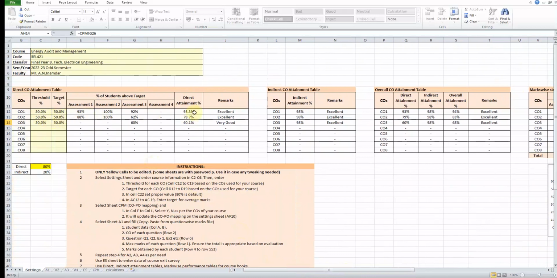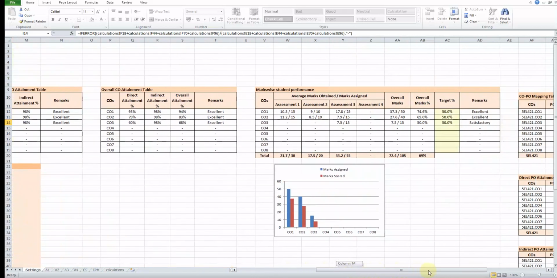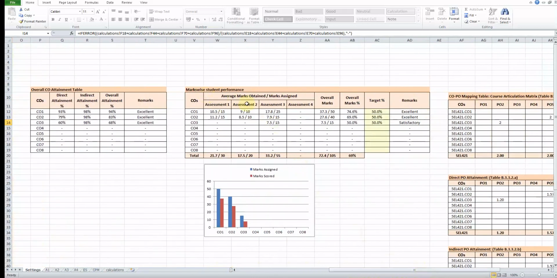So attainment of CO1 is 93%, then CO2 and CO3. This is the attainment level. These are excellent and very good. If you go to the last sheet, this is the marks-wise student sheet, and here you can see the same. CO3 is satisfactory. That is how you can get the assessment.